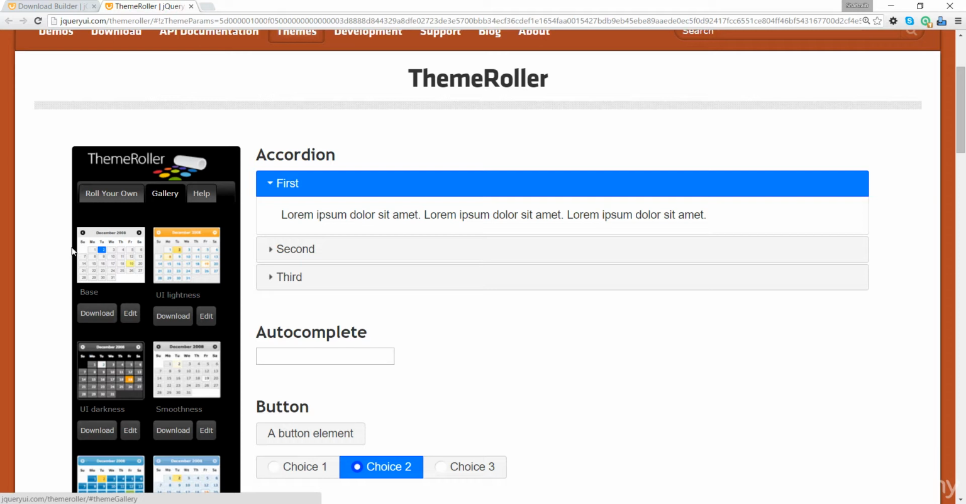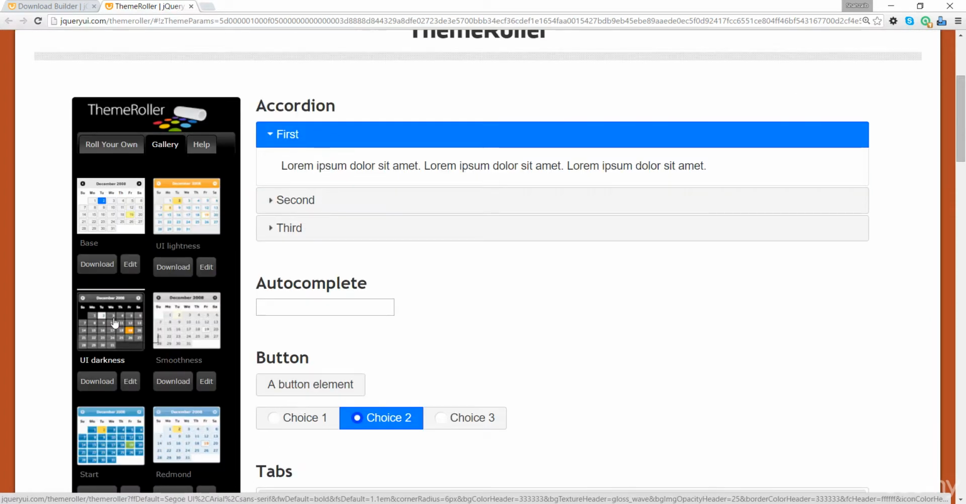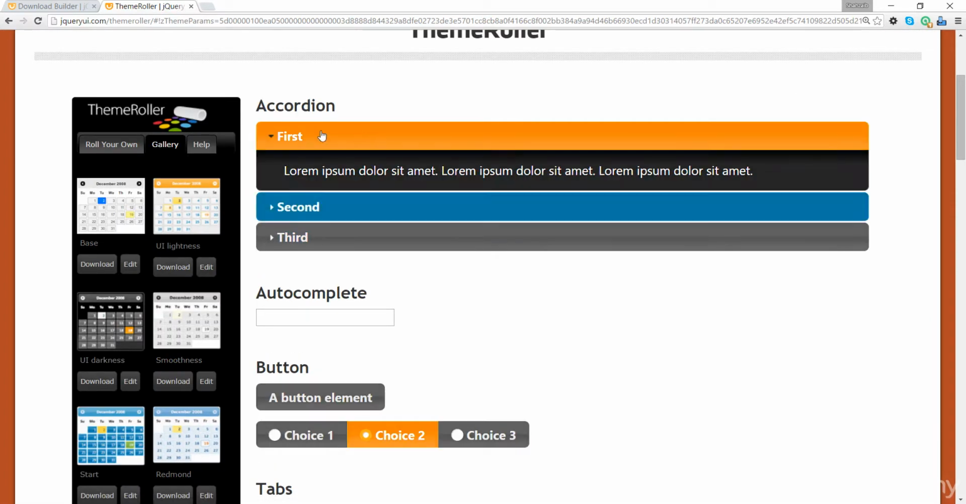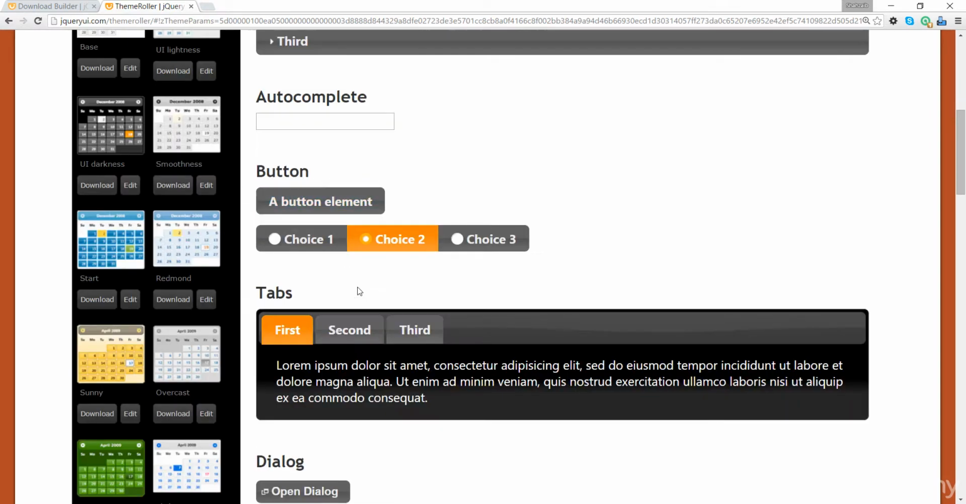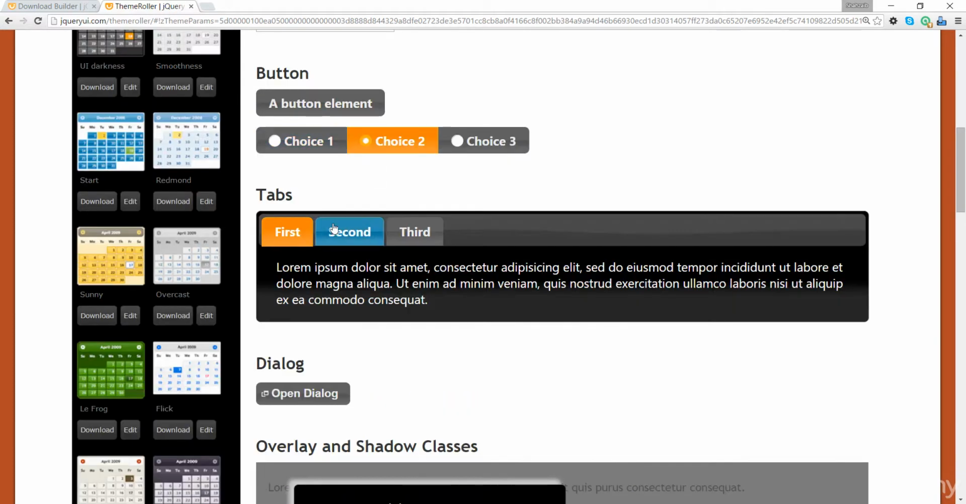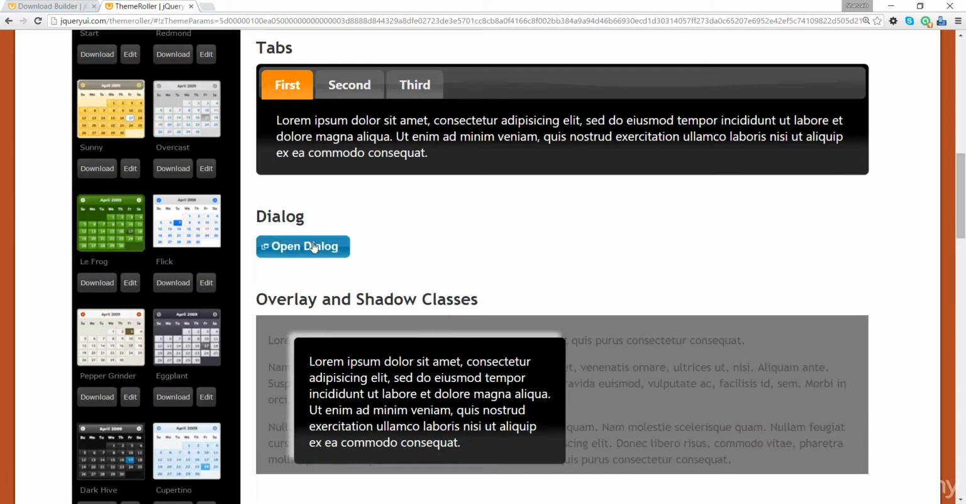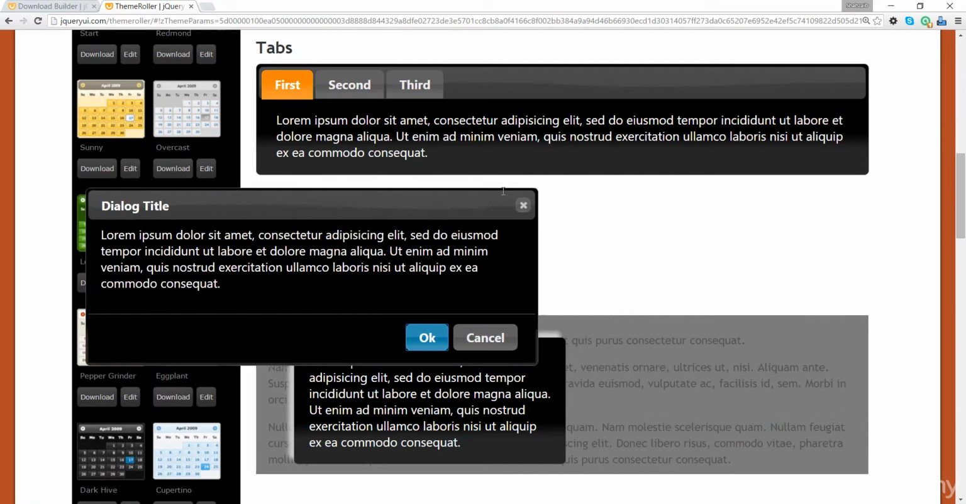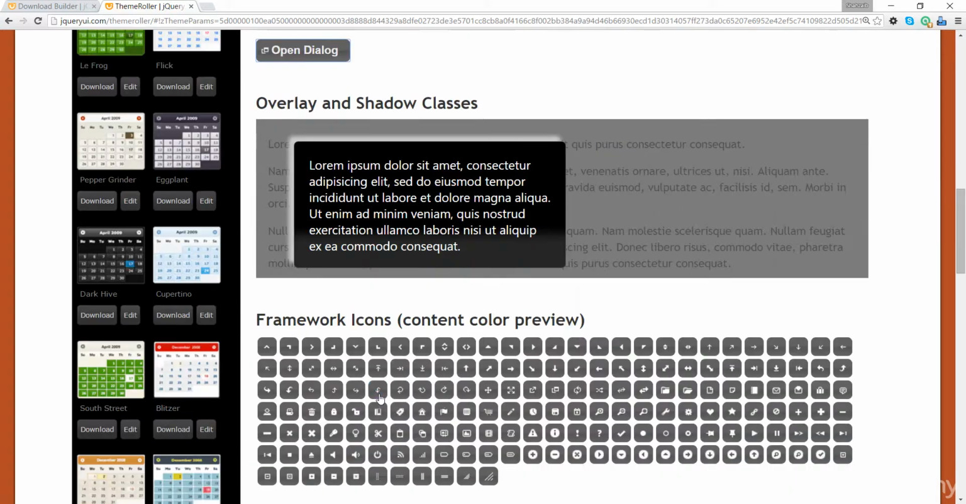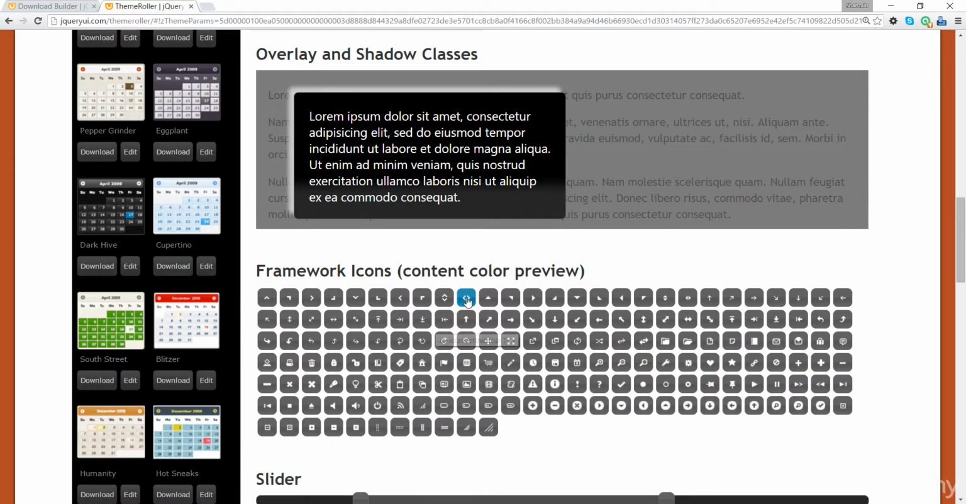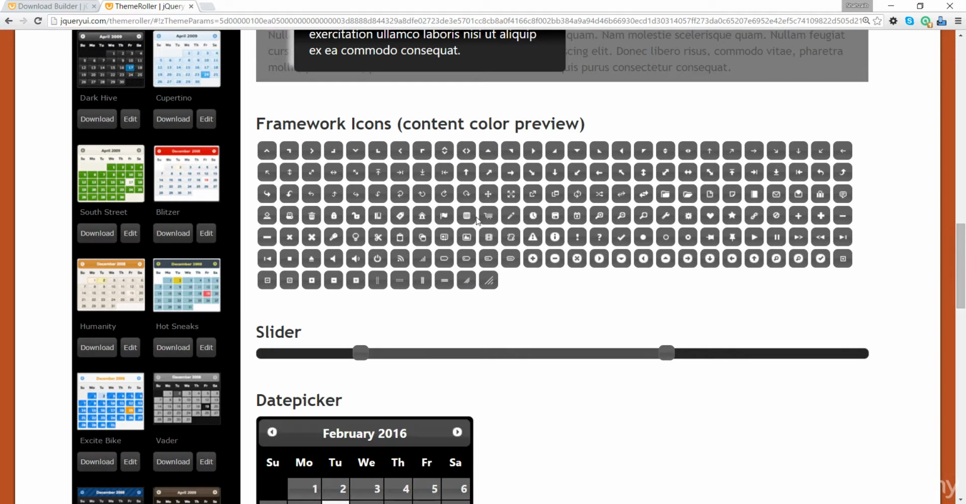By default it gives us the base, but you can download UI lightness or UI darkness. If I click on darkness, you will see the new theme on all these things. These are all the jQuery UI special features. Now you can see the button element and the different choices there. Click on the open dialog, you can see the dialog box here, then click on close. In the same way you can see the content, color, and framework icons; exactly, it has its own icons too. The slider is very beautiful, much nicer than the HTML5 sliders.